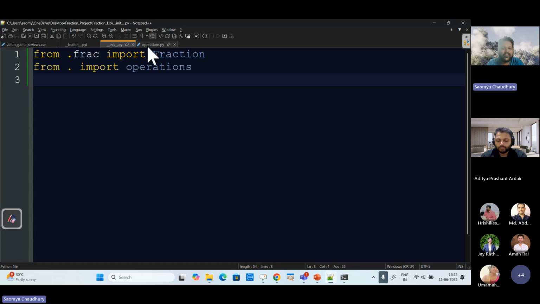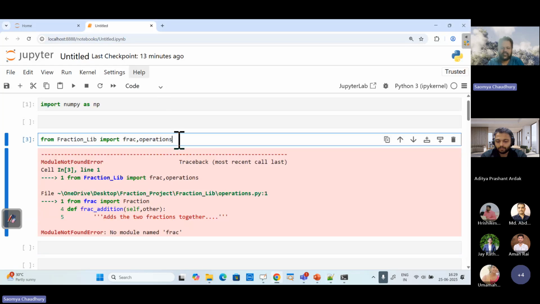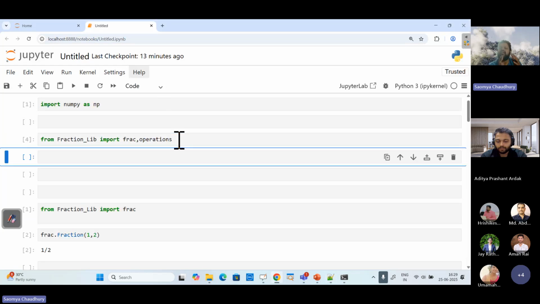Let's have a look. Where have we made the mistake? Yeah, so you can see here also, I forgot. So let's say dot frac, because I want to refer to the current directory. And you can see now it works perfectly fine in the context here.